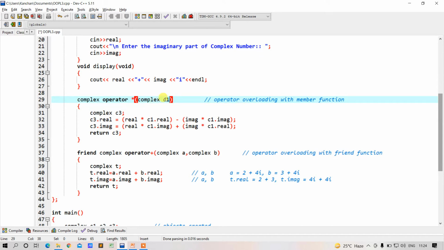Now this parameter we are going to pass will help us to take the second complex number from the user, as the first complex number has already been taken implicitly. That first complex number has already been passed to this operator function implicitly, and so we are not going to take the help of a parameter to take the real part and the imaginary part of the first complex number.